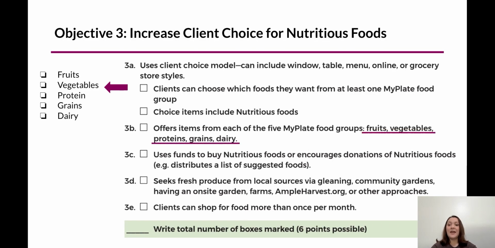If the pantry has fresh produce, canned beans labeled low sodium, whole grain pasta, low fat milk, and bagged raisins with no added sugar, then the pantry is offering one of each from the My Plate food groups.